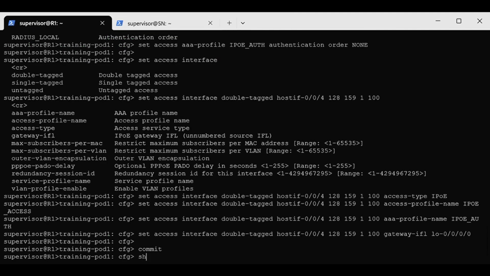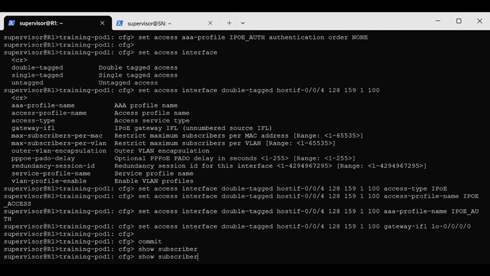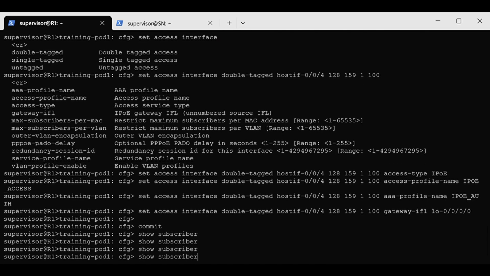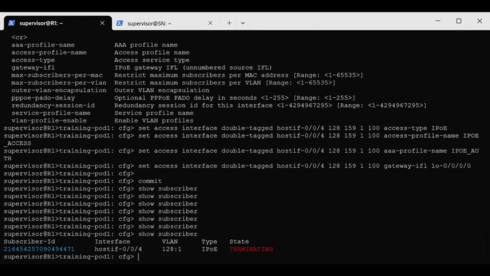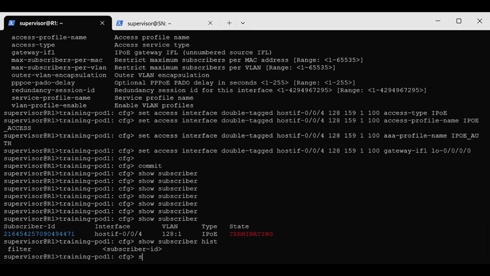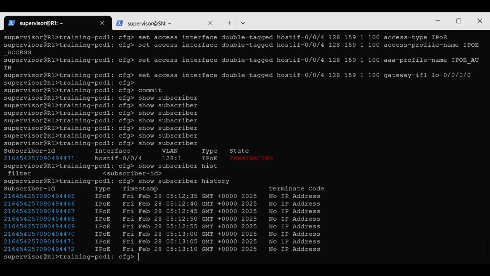Switching back to RBFS, let's monitor the subscriber login attempts. We can see that the subscriber periodically tries to connect, but the session is terminated immediately. A very nice feature in RBFS is the show subscriber history command, which displays previous logins, successful ones as well as failed ones. We spot that the termination reason is no IP address. The client does not have an IP address, nor does it get one assigned from the BNG.